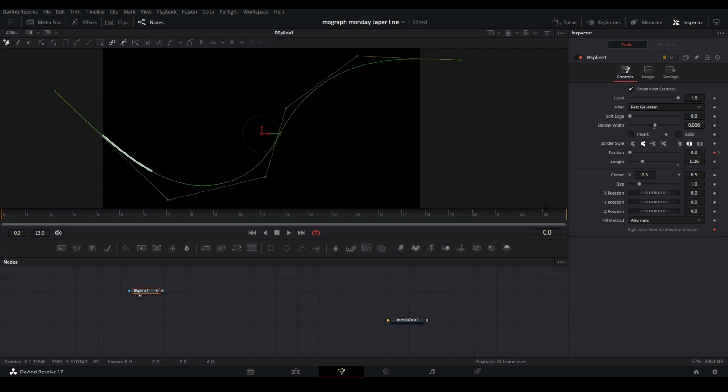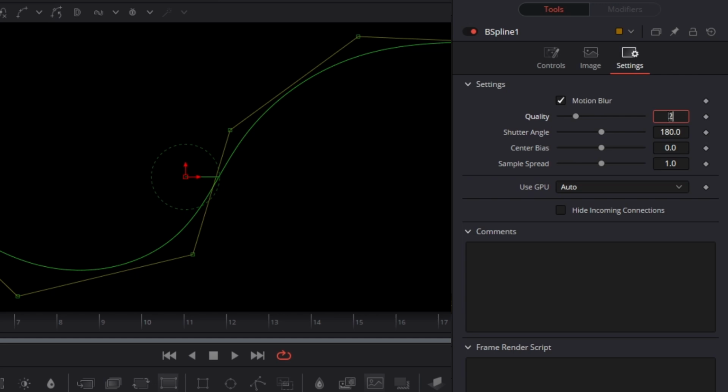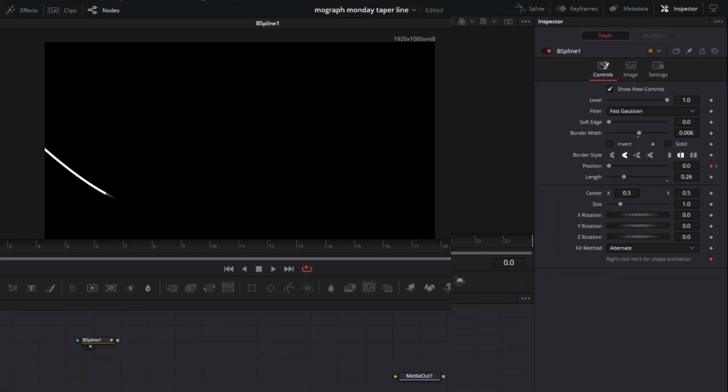Next thing we're going to do is very important for the tapered line. We're going to go to our settings tab, check the motion blur on, and change the values here. Change the quality to 20, change the shutter angle to 1400, and then change the sample spread to 2.5. Then we should have something that looks like this.